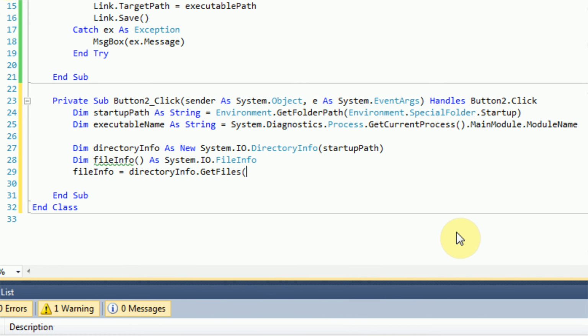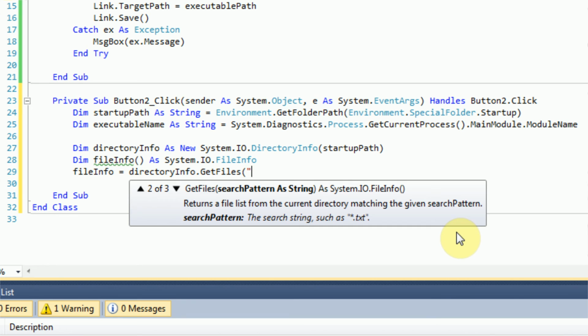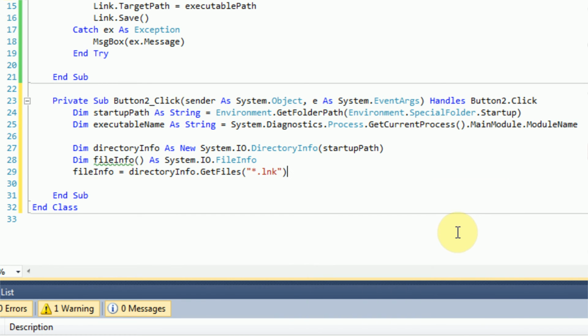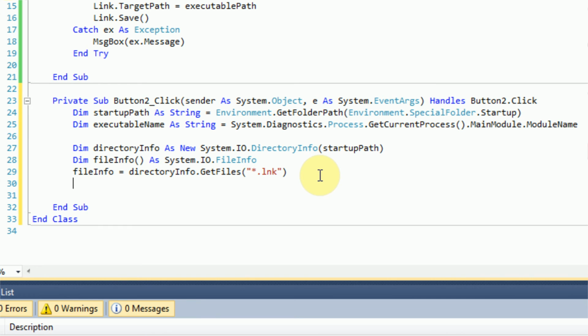Now what we're going to do is instead of telling it to get all files, we're going to get all of the files with the .lnk extension. So to do that, we send in a string with the asterisk, and this is actually a wildcard. So this means the shortcut can be named anything, but as long as it's a shortcut, we're good. So let's go ahead and scan the files within the actual directory.